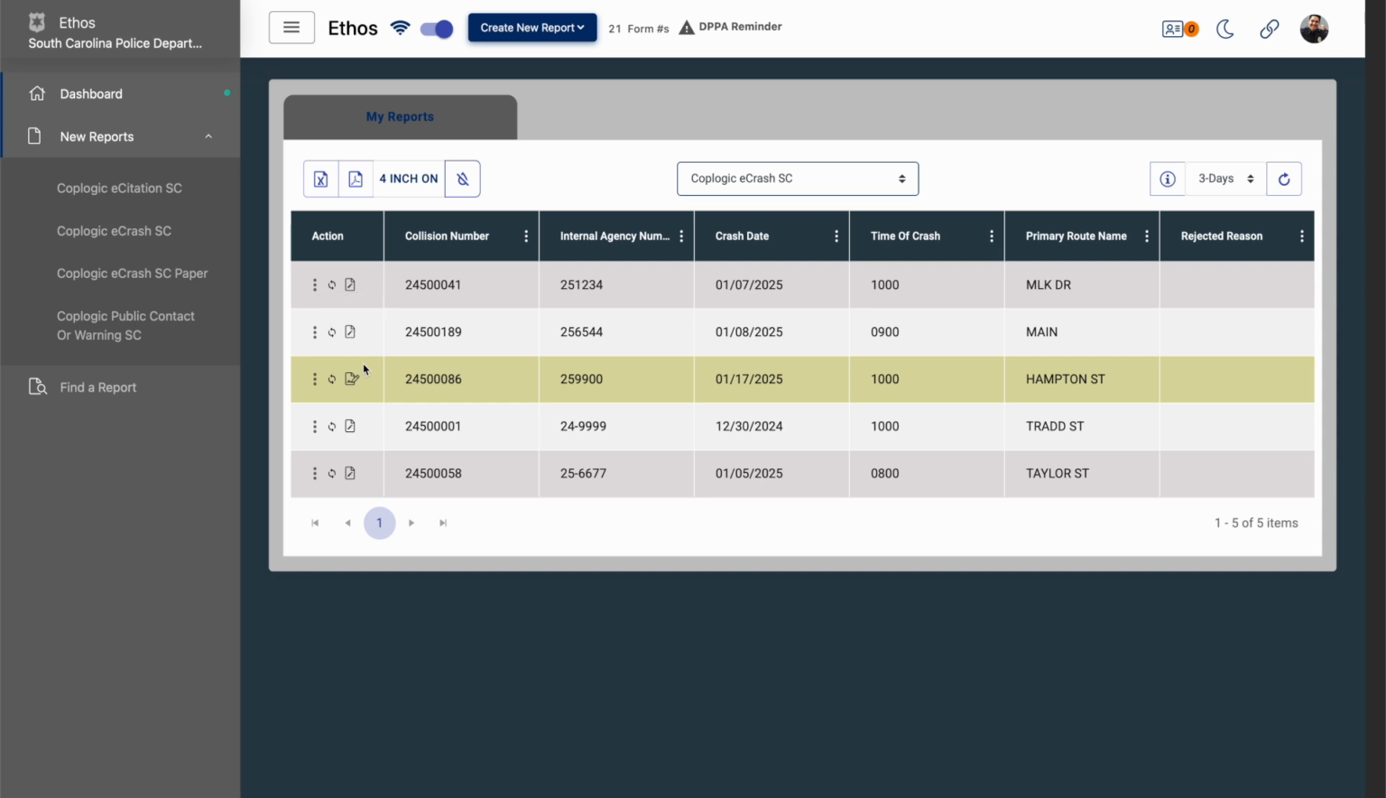You might see a report that's in a status like in progress. Now this actually means it's a report that you completed as an officer and you submitted it to your supervisors for review, and it's in progress of being reviewed. Now, they might approve it or they might reject it back to you with a rejection reason. But one way or another, it's up to your supervisors to determine the next step.